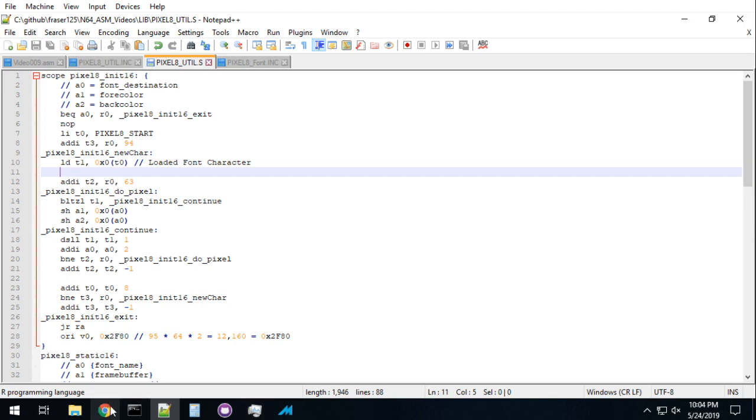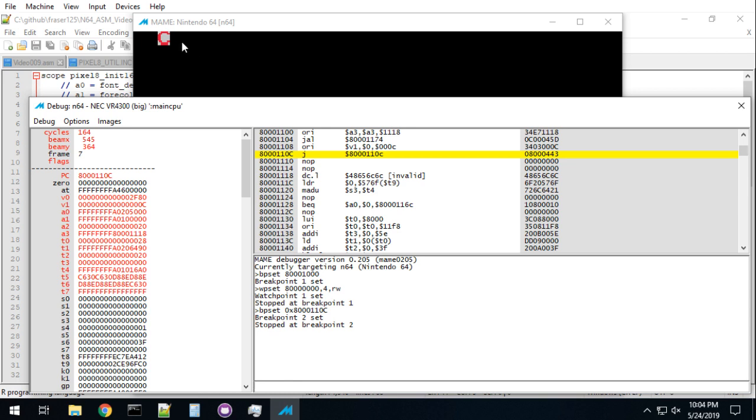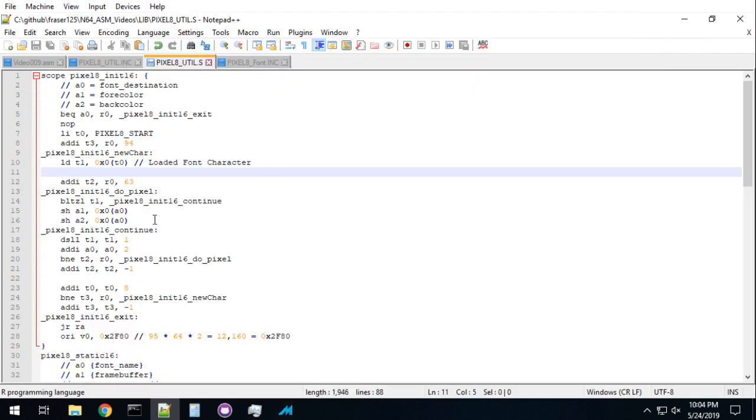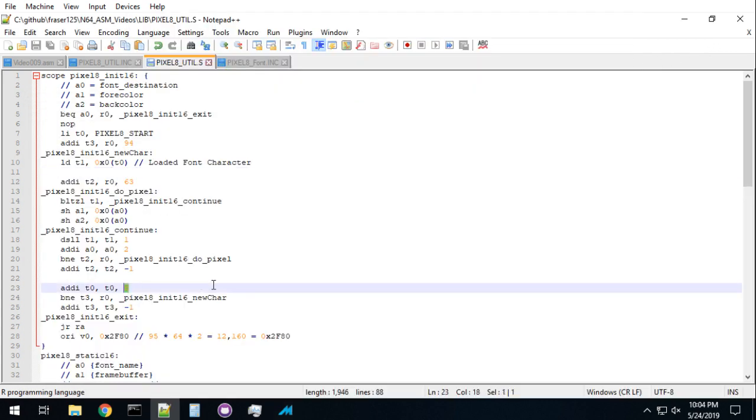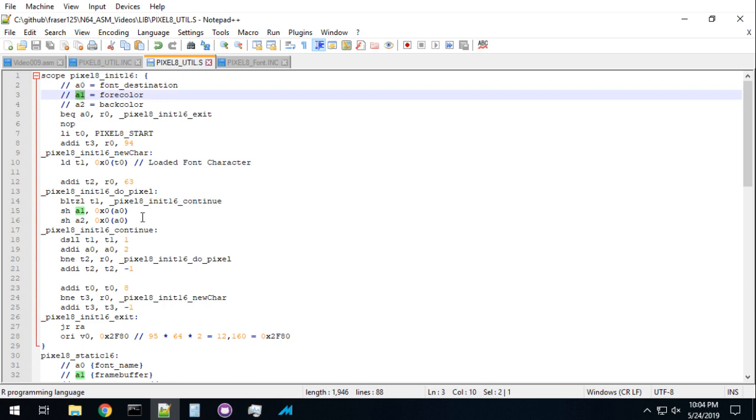All right. So that's the letter C. Well, we already went back on that change. That was 7 to 8. Wow. A1, A2, font destination.